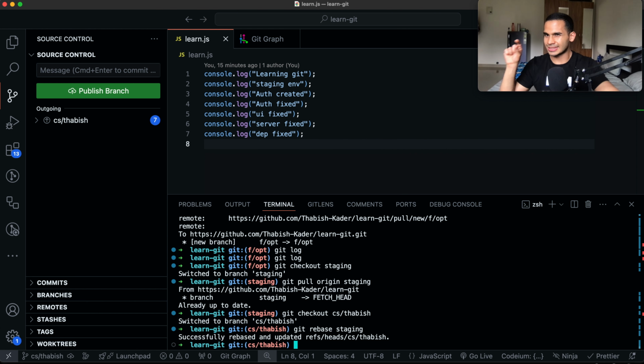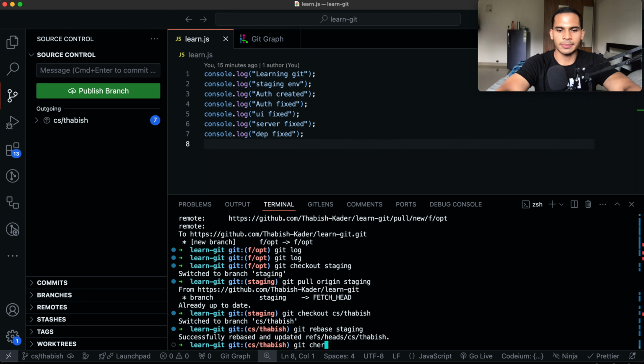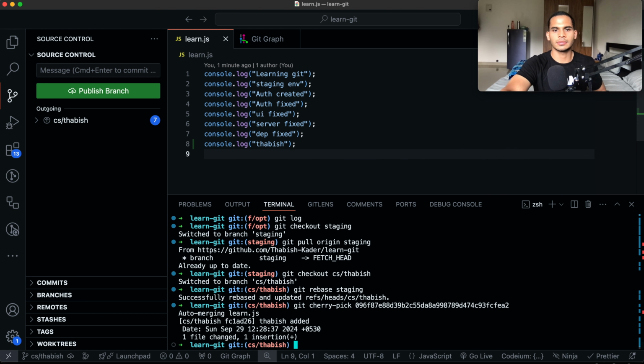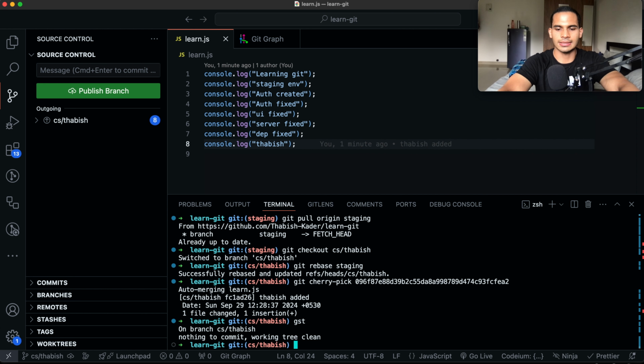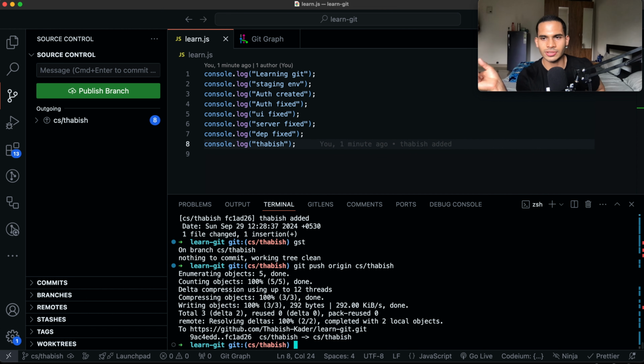Now I want that particular commit to show up here, so I do git cherry-pick and I insert that hash code. It's come up here, console log Tabish. Now I say git status, so there's probably nothing in the status. Git push origin CS Tabish.